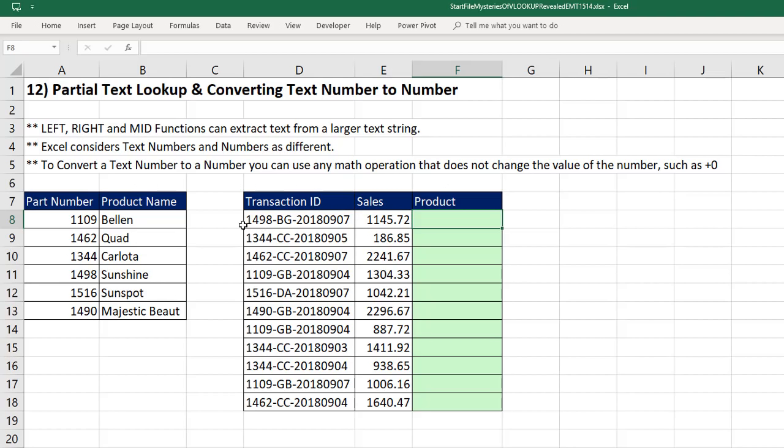So for us, the text we want is always 4 characters from the left, equals LEFT. The text, that's a relative cell reference, comma, number of characters. We always want 4, close parentheses, Control Enter, double click and send it down. And there we have our lookup value.